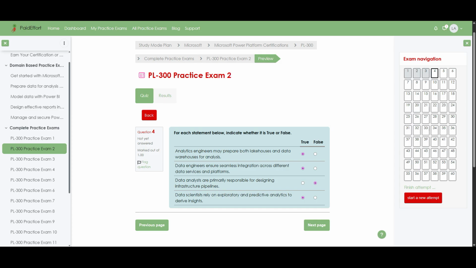To begin, analytics engineers indeed work across various storage systems like warehouses and lakehouses, preparing data models that support analysis. Additionally, data engineers handle integration between services and platforms, ensuring that systems communicate effectively for smooth data flow. However, building infrastructure pipelines isn't the main role of data analysts. This responsibility belongs to data engineers, as analysts focus more on exploring and interpreting data.